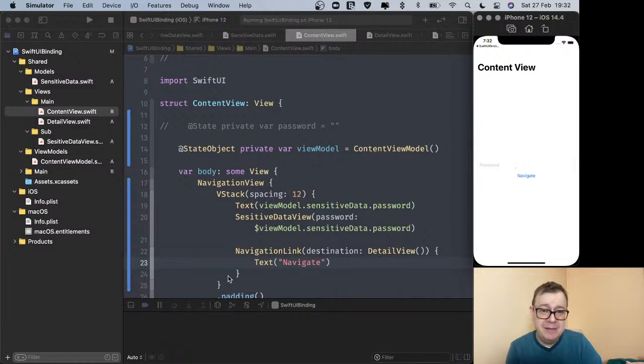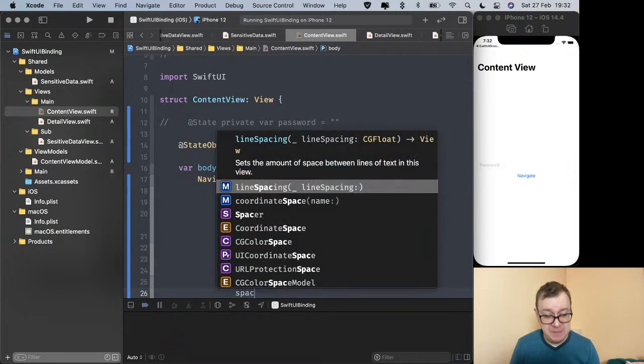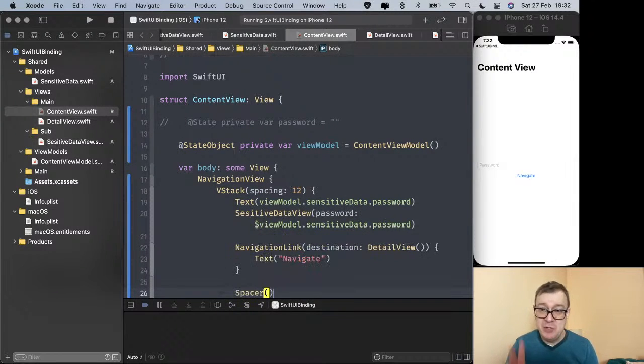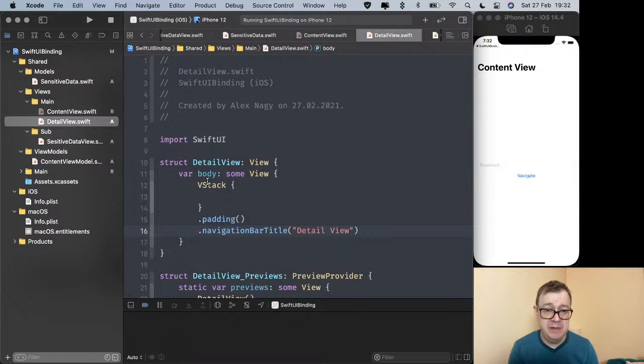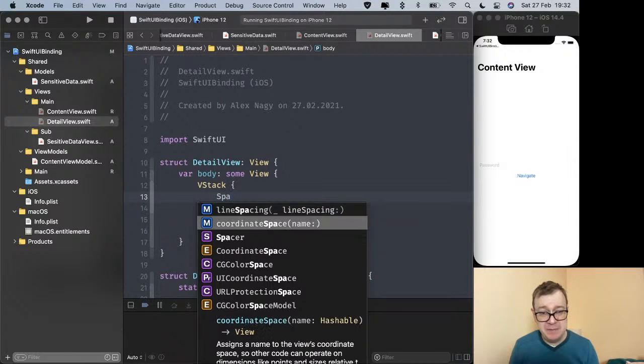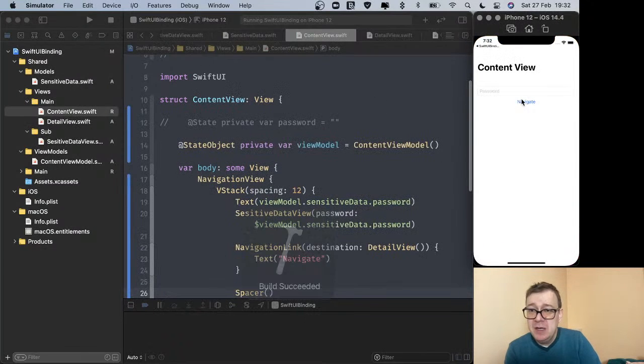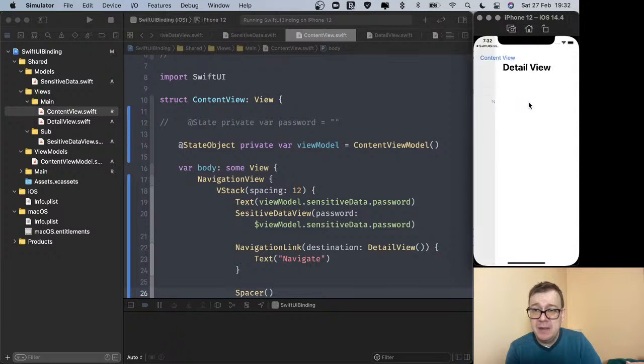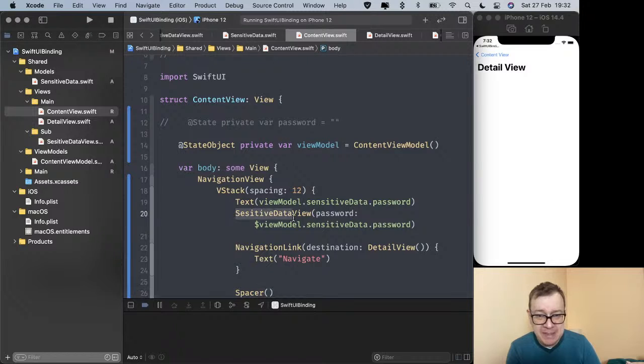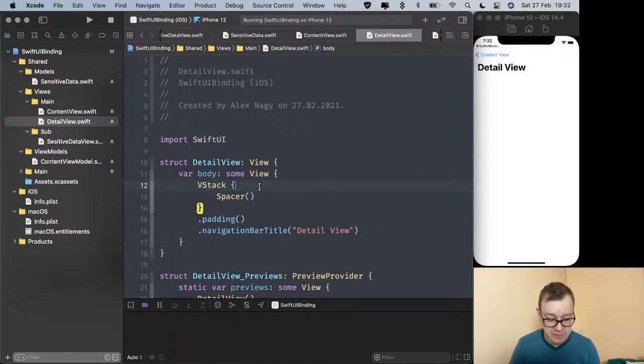So we got, and also I'm going to add in here a spacer, so it pushes everything all the way up, and also in the detail view, why not? Let's just add a spacer so I don't forget it. Let's build and run again. And now you will see that we have this navigate button. And if you just go back, there we go. So what we actually want to do here is just go ahead and have a sensitive data view. So let me just copy this out and paste it right over here under the detail view.